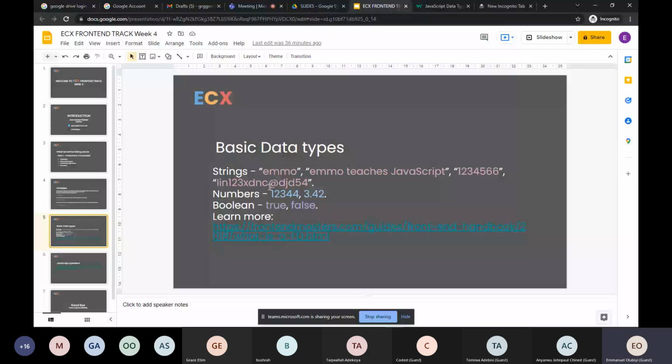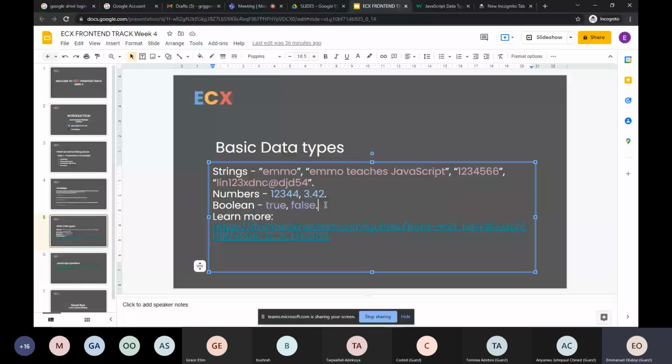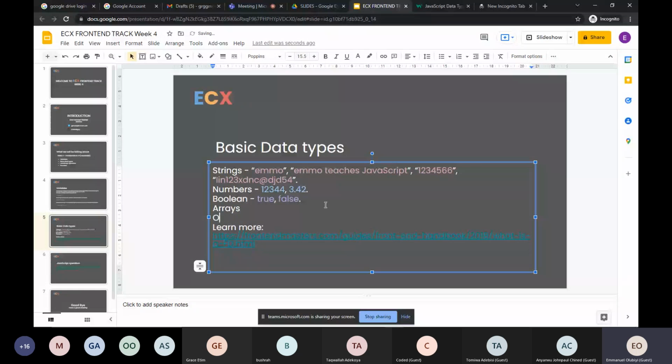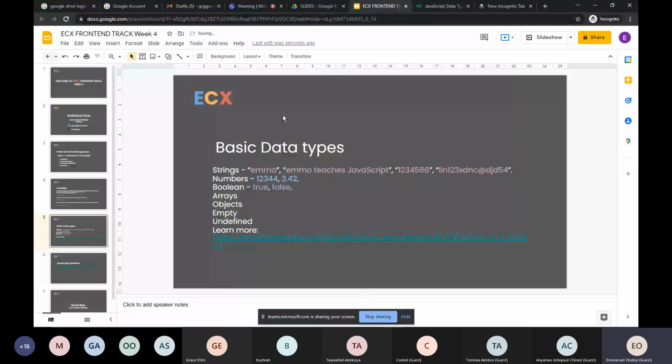boolean. There are other data types that I did not put in, which are arrays, the objects, empty, and also undefined. So you may be asking why there is a data type that is empty, and a data type that's undefined. But we'll come to that later.